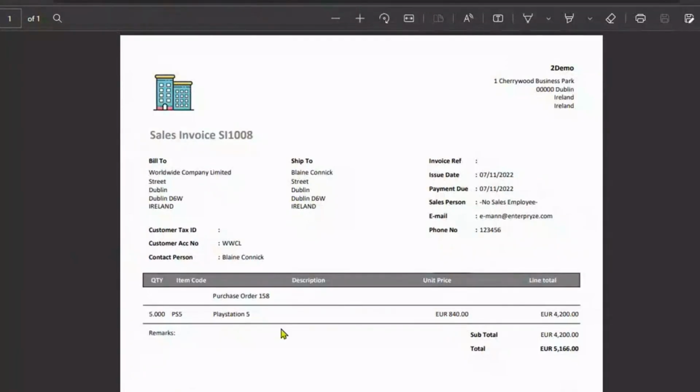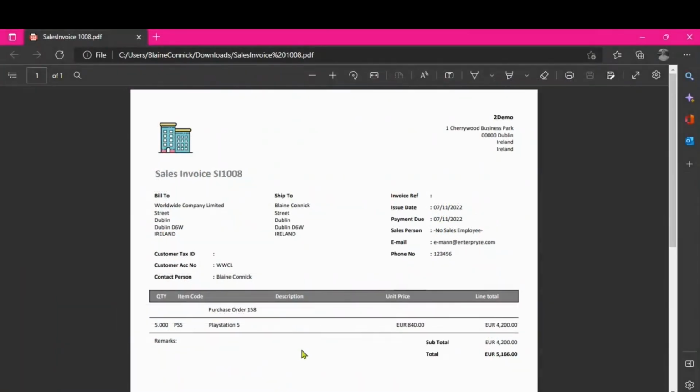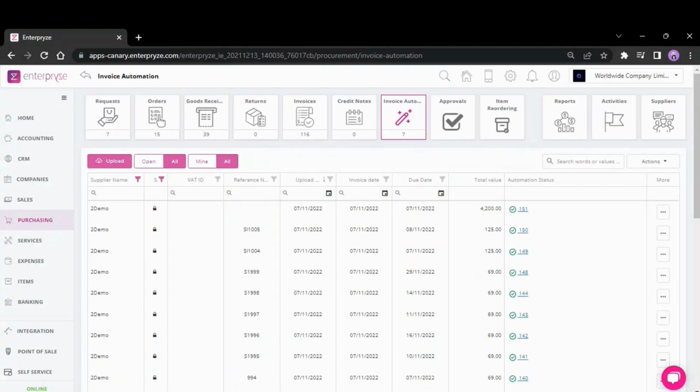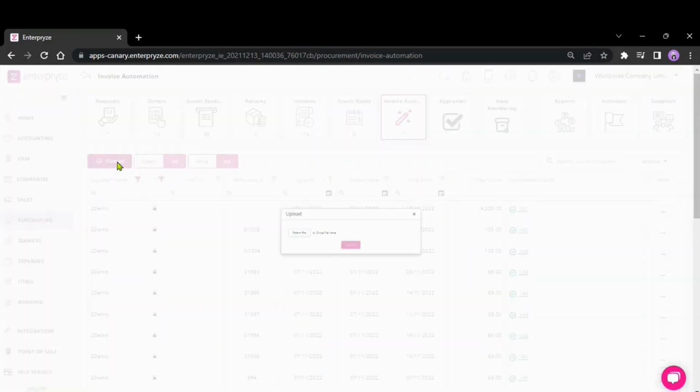So you can see on the invoice that it has the PO referenced. This is standard, but also important for the auto matching to work. So let's go ahead and process the invoice using invoice automation. Just to note, we can have these emailed to our enterprise system. Alternatively, we can upload manually as we are doing now.